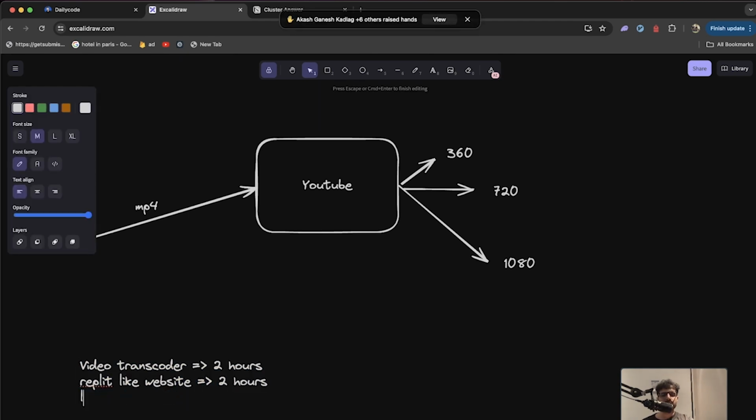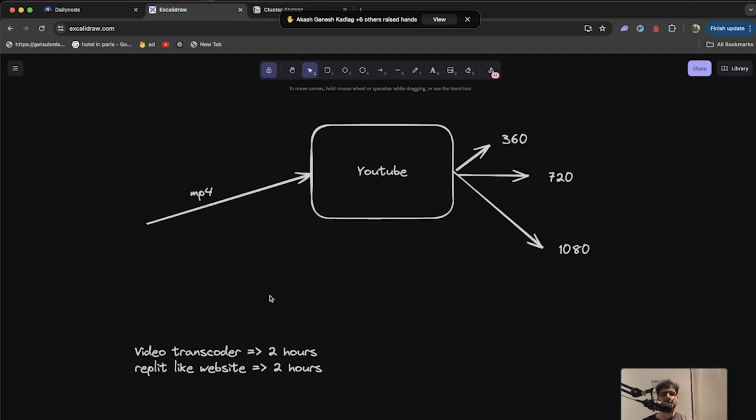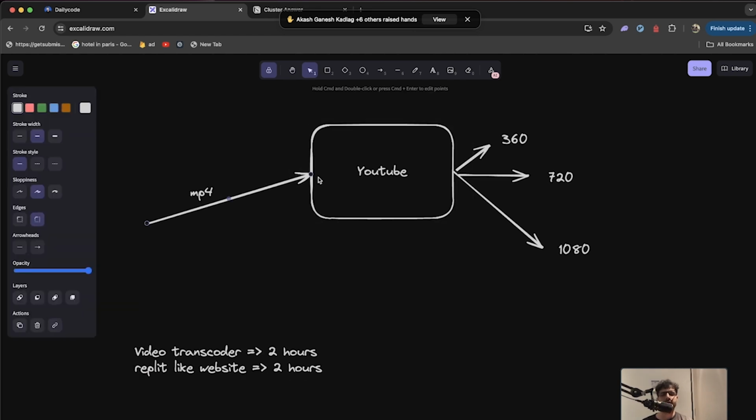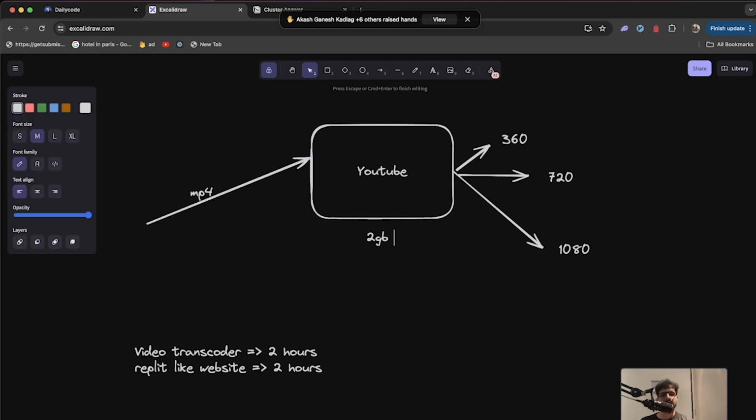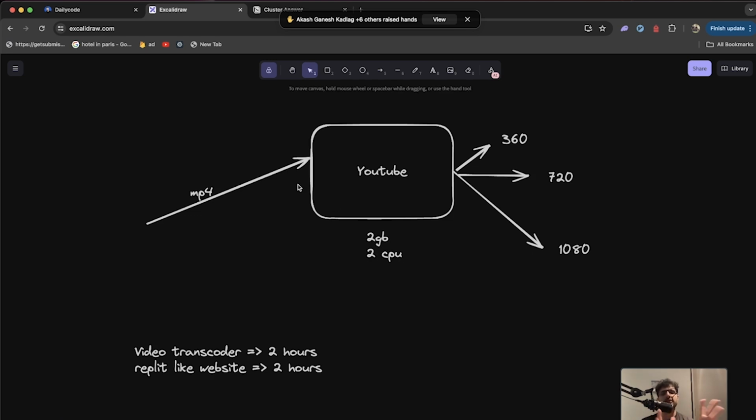But for the other two, whenever people come to your website and say, I have uploaded a video or I want to create a REPL, you need to give them access to some compute immediately. What do I mean when I say compute? I mean you have to give them access to some 2 GB, 2 CPU machine. This is exclusively for you for the next 2 hours.